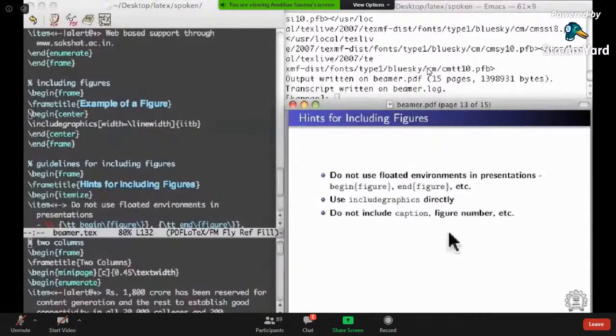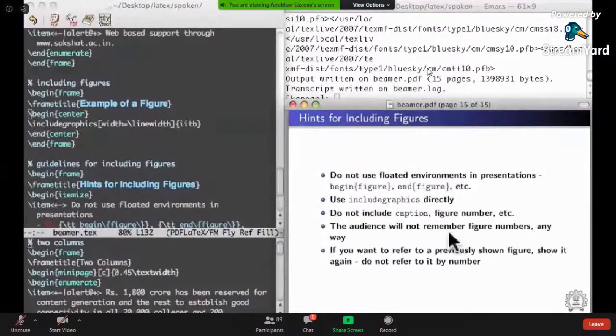Do not include caption, figure number, etc. Once again, people are not going to remember these numbers. If you want to refer to a previously shown figure, show it again. It does not cost any money to create another slide. Make a copy of an earlier shown slide and do it again. All right. That completes the figure and the guidelines. So we have come to the end of this document.